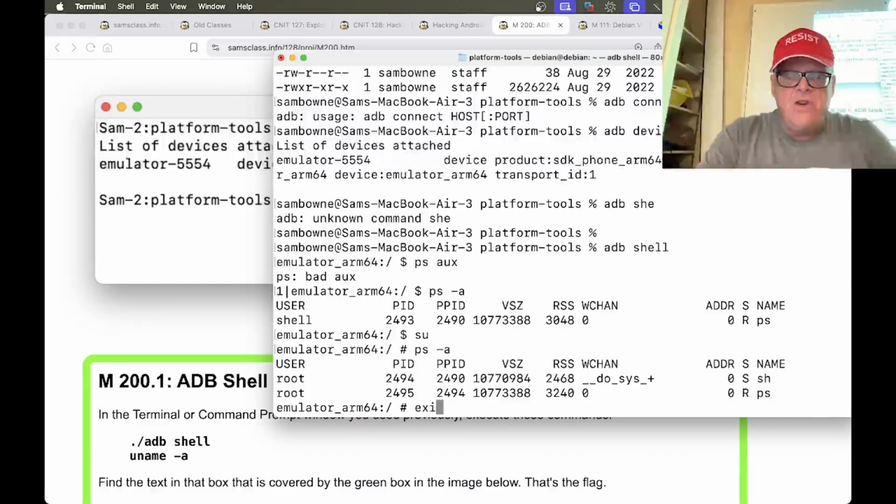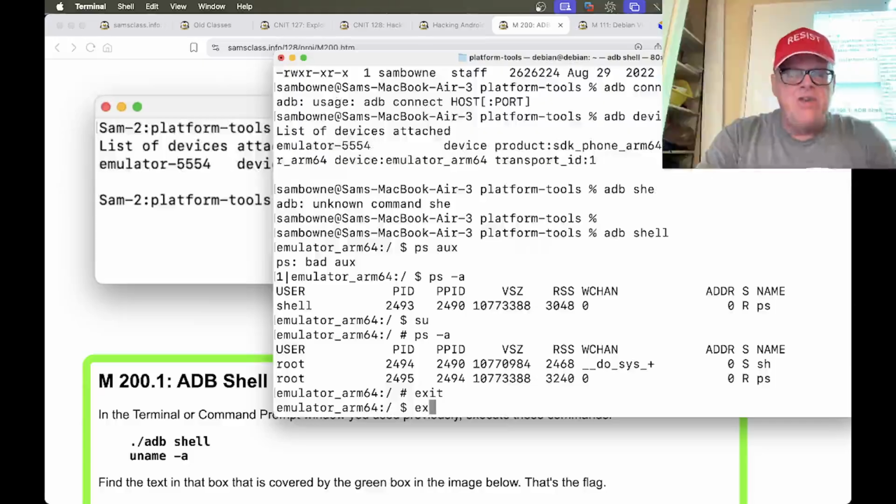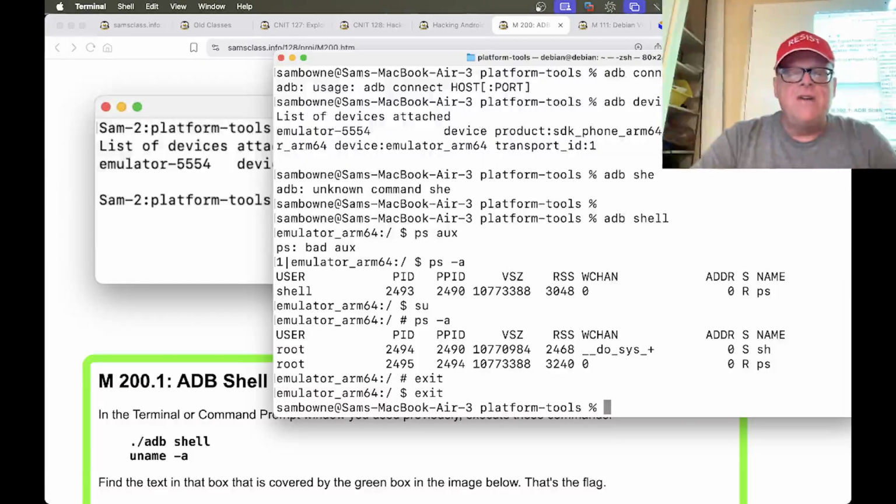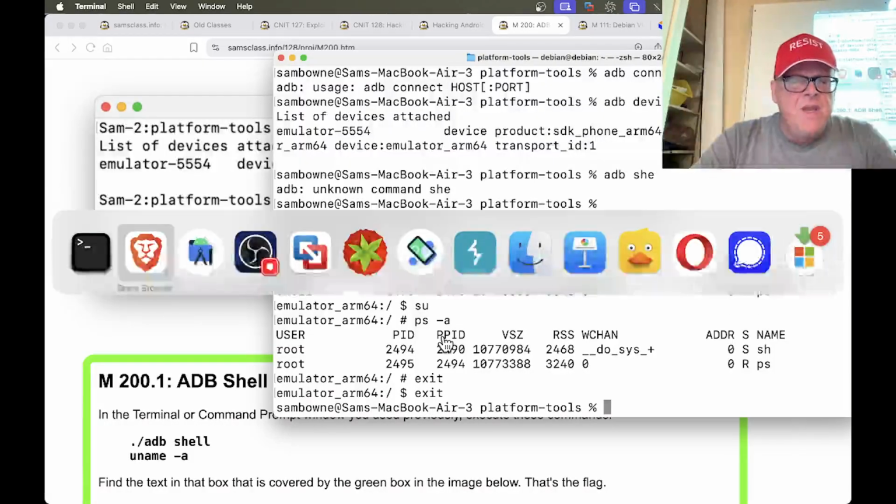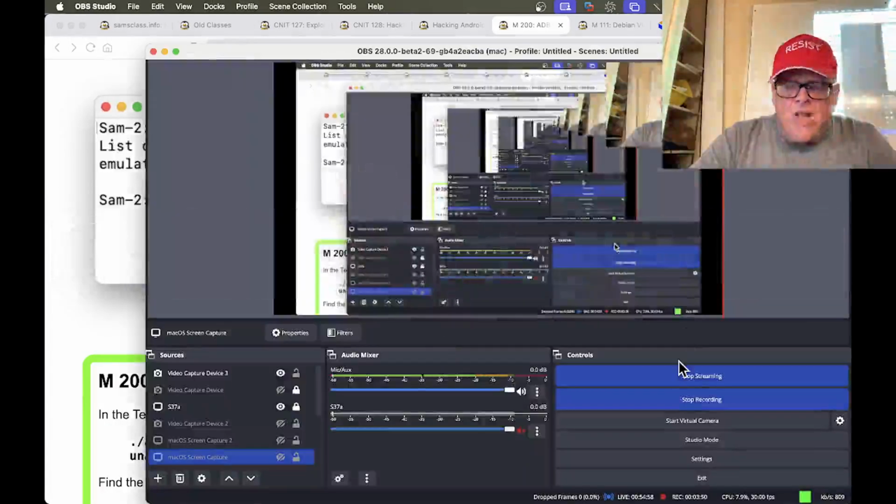So that's all I wanted to show you for today. These are just preparations for later, but we'll use that to find more vulnerabilities in apps. And that's all I had planned for today.